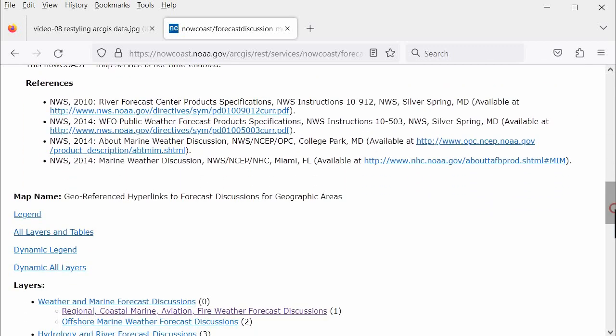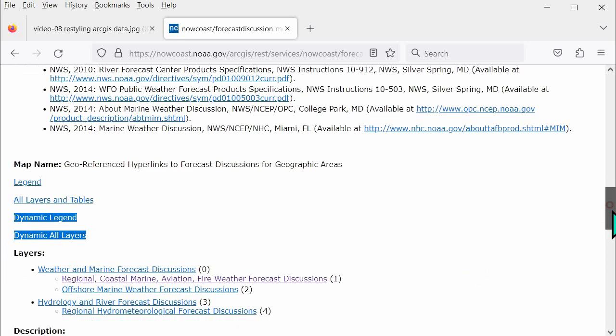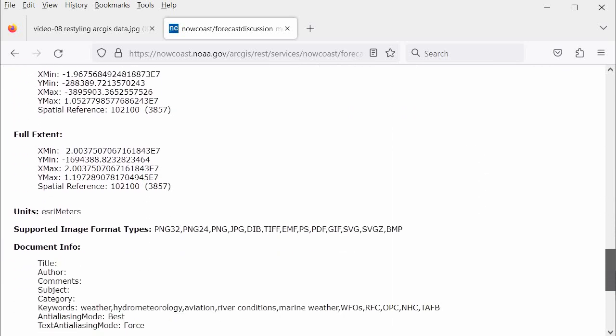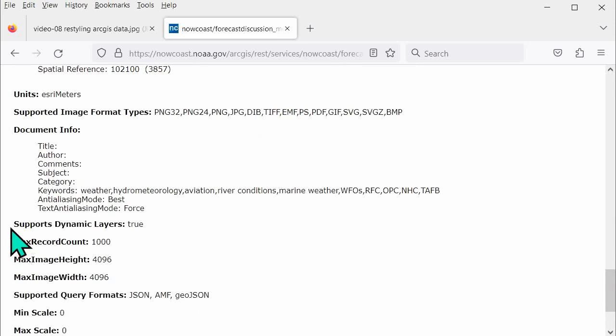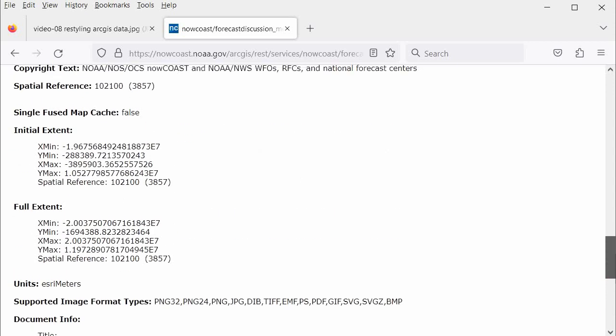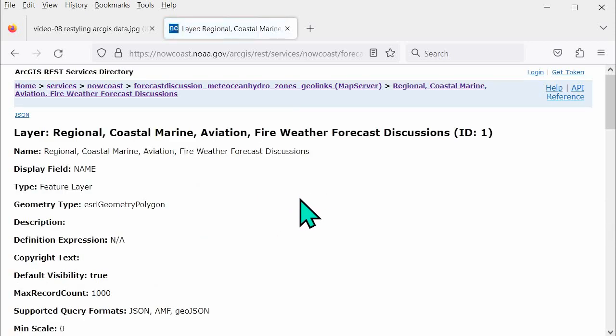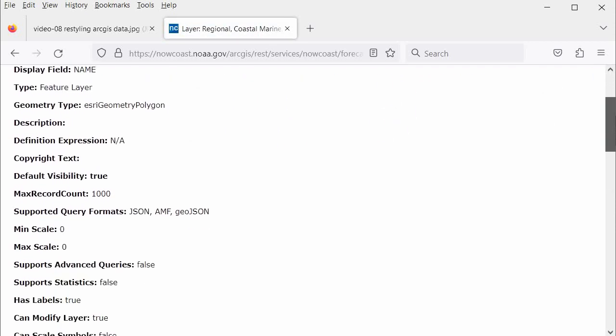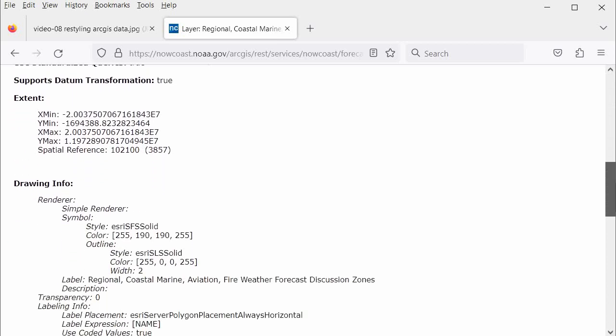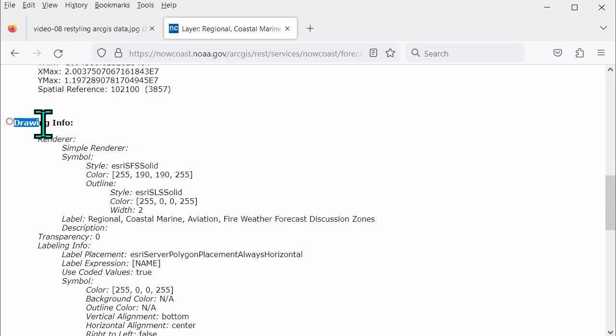Scrolling down, we see yes, dynamic layers are supported by those two lines right there, and you can also scroll further down. Look for that line. I'd like to check that. That's true. Okay, so we can play with dynamic layers, and since our map is displaying layer number 1, I can click on the layer name right there and then see how the server has styled the data by scrolling down on that page until I get to the drawing info.